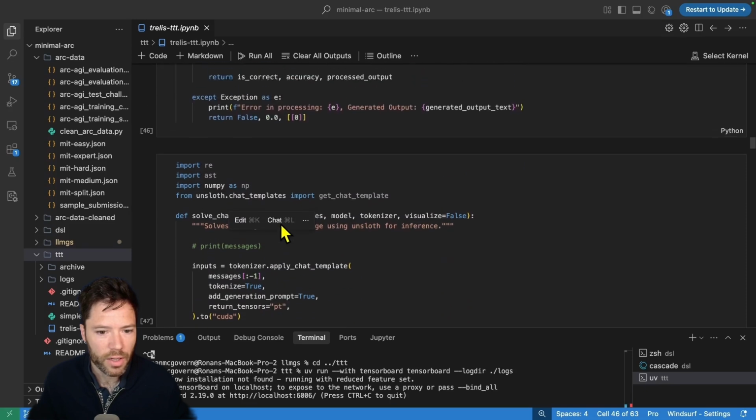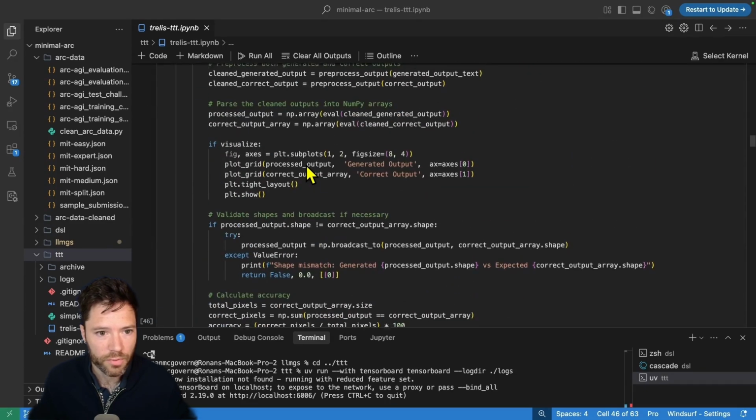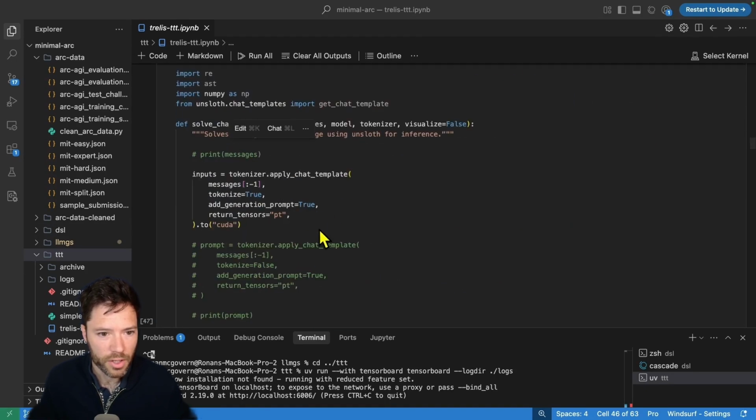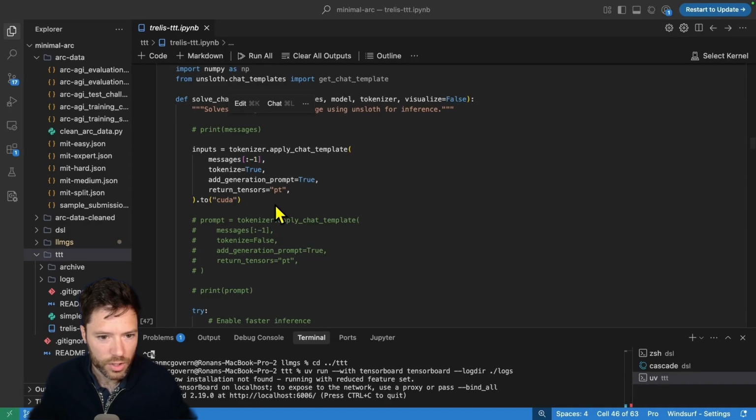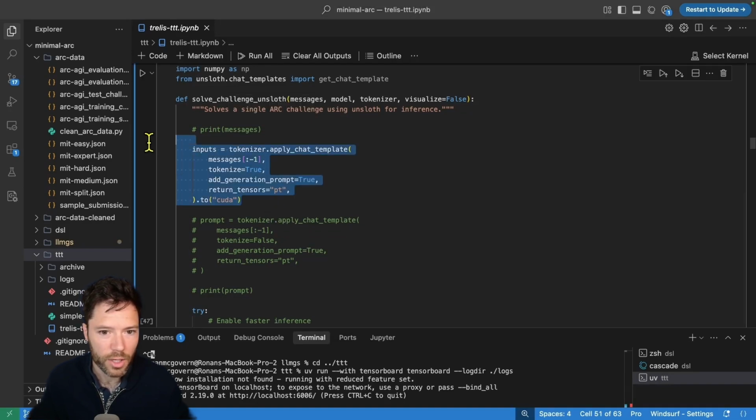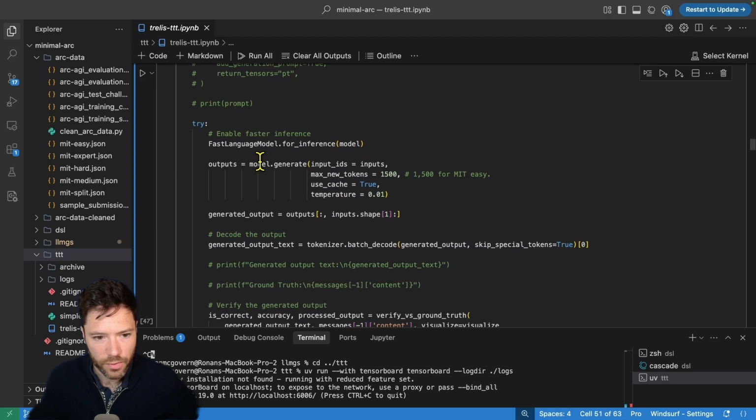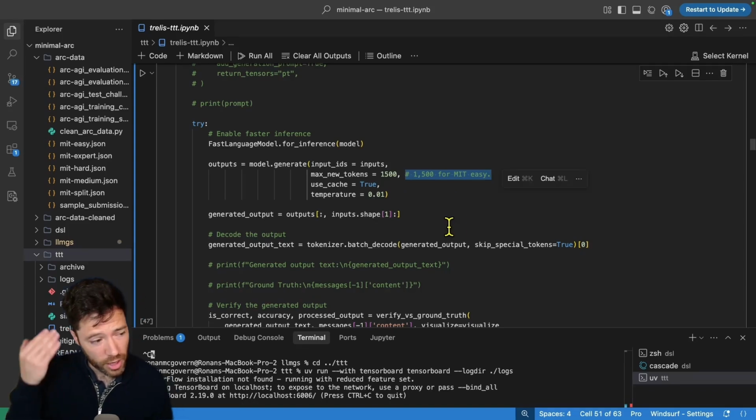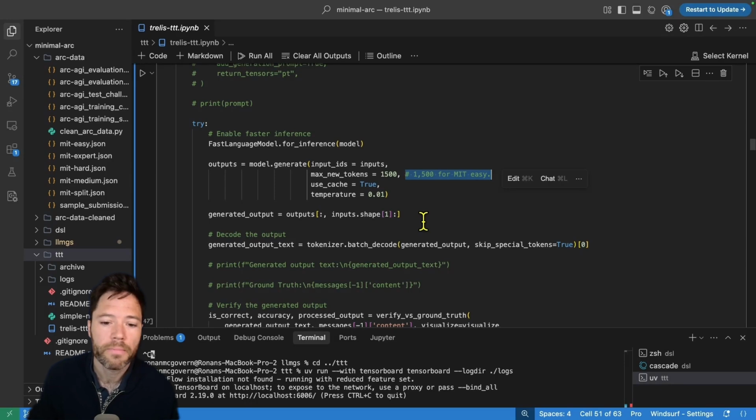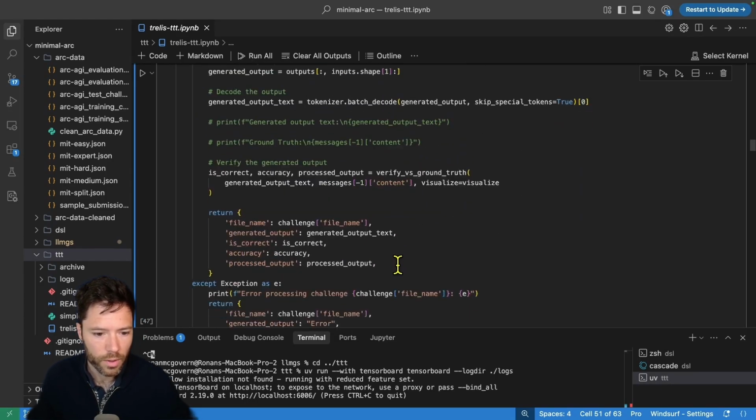Having defined a function to verify, I now define a solving function here, which is just going to set up the evaluation problem messages. It's taking in the messages here, and then it's going to run inference using Unsloth's fast language model. I'm setting a max new tokens. I know that for MIT Easy, I don't need to generate more than 1,500 tokens. There's no thinking step here. It's just directly outputting the output grid. And you can see it's pretty much a greedy approach because I've got temperature equals 0.01.